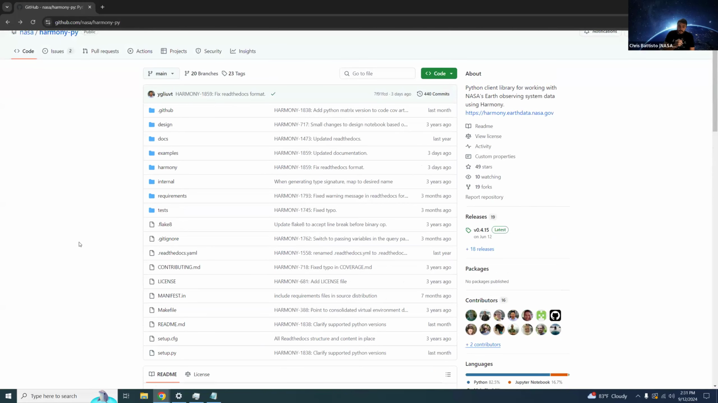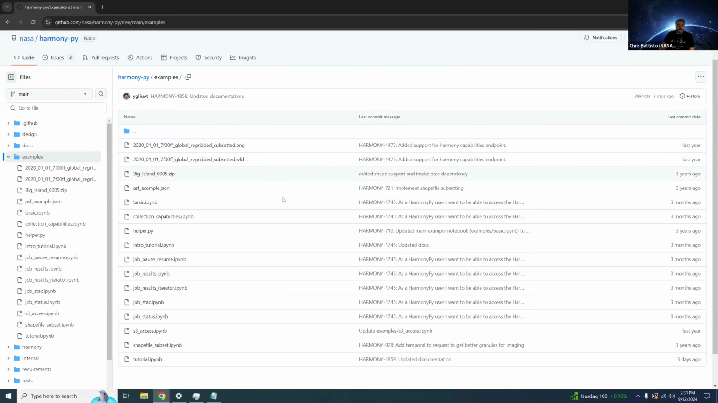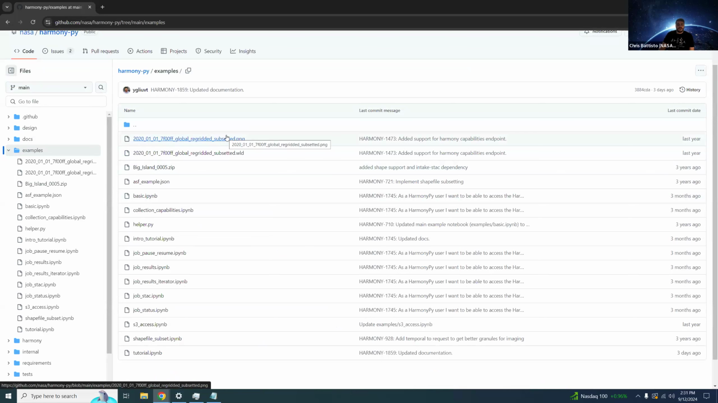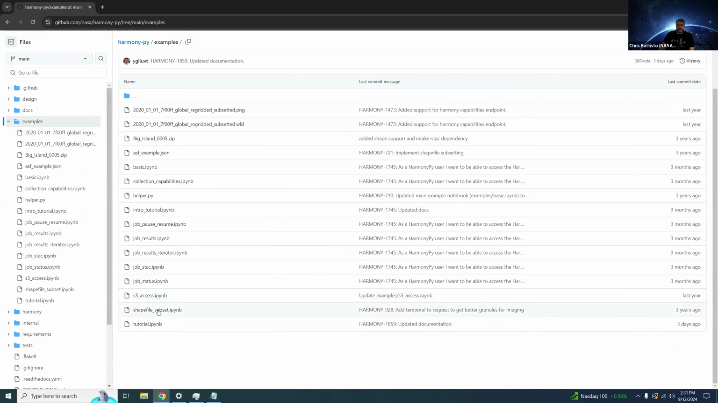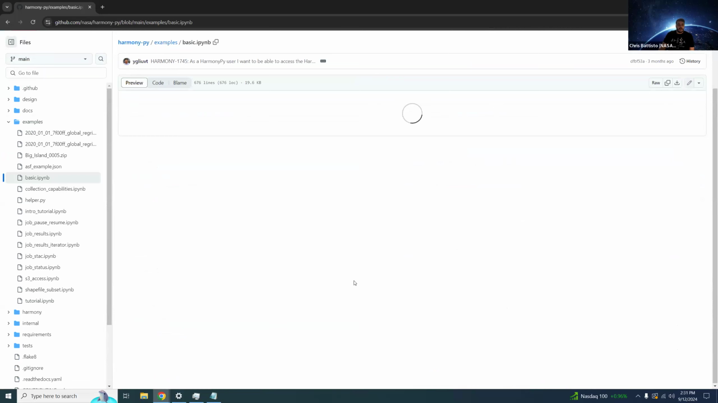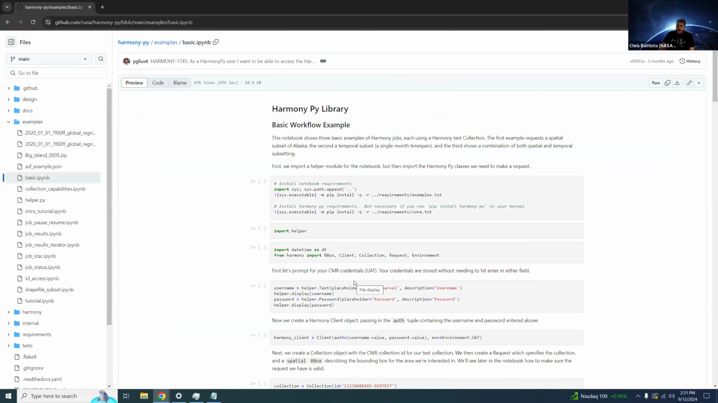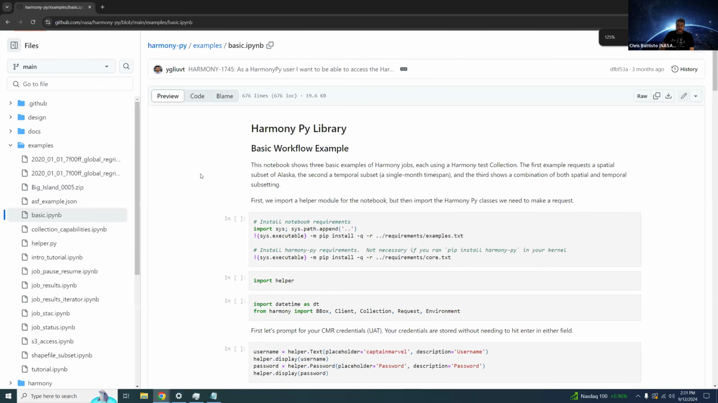there is this examples folder. If you go inside this examples folder, there's several different Jupyter notebooks, all showing various ways to utilize these resources as well as some sample data. But if I just click on this basic Harmony Py workflow example, I think I'll just go ahead and go through this. So let me zoom in quickly.